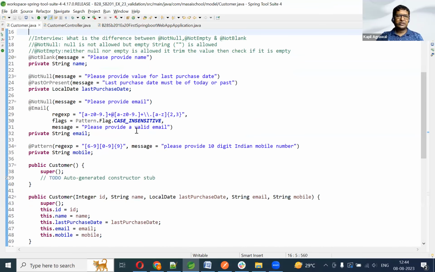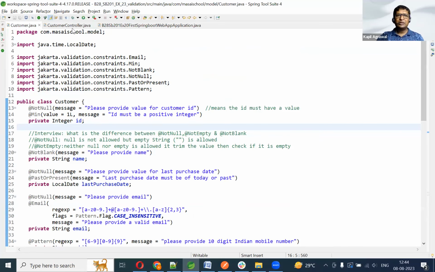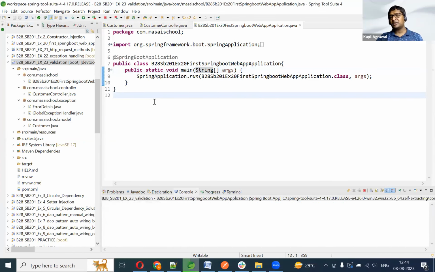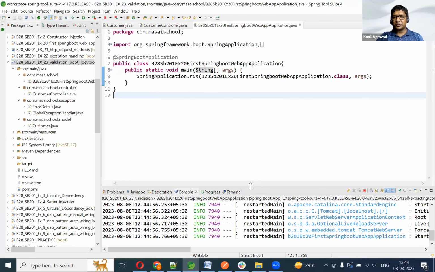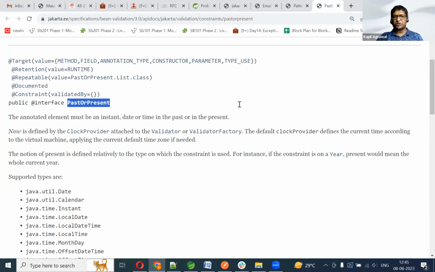So simple. I have written some 5-6 validations. After writing these validations, let me relaunch this application and see how exactly it is behaving. I am running the same as a Spring Boot application. After running it as a Spring Boot application, now let me come to Postman again.